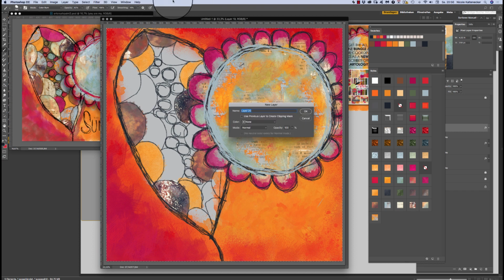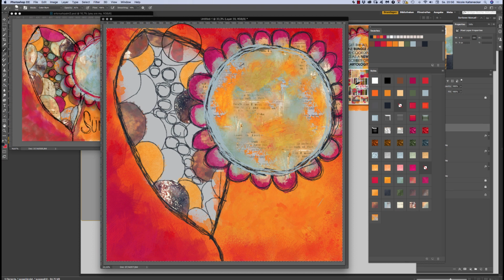So another new layer also here. Let's choose this one with the fonts, with the old scripts on it.